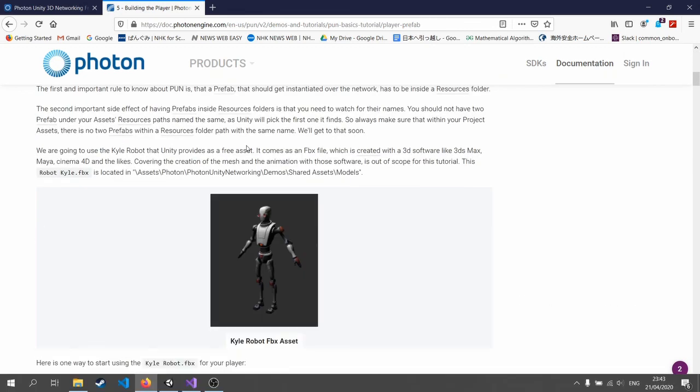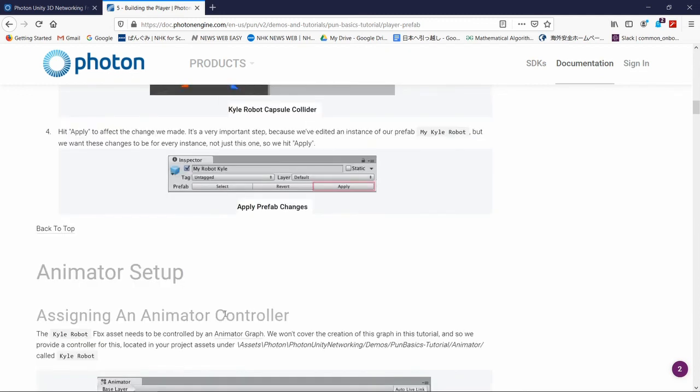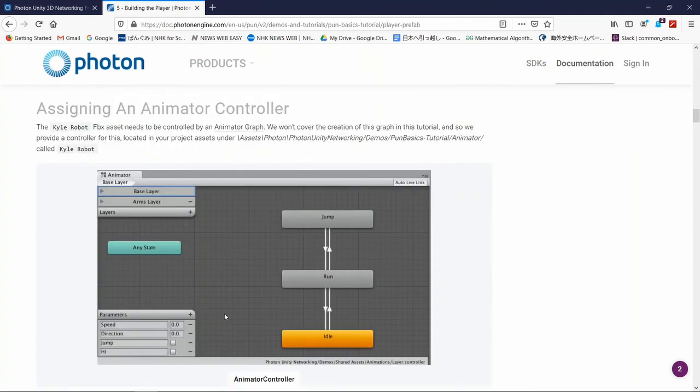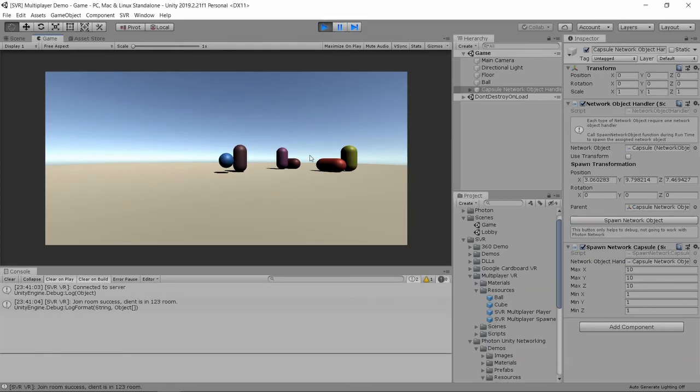Make sure you check out this tutorial for some of the most basic and important usage of Photon. And that would be most of the tutorials.